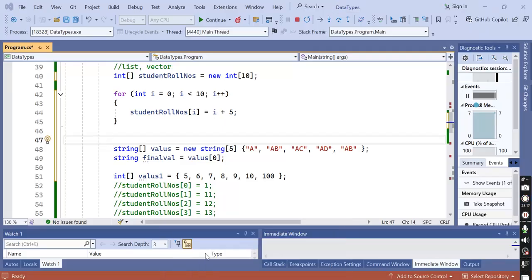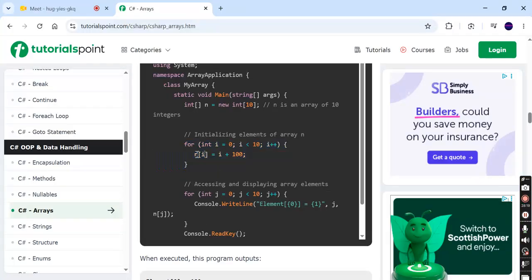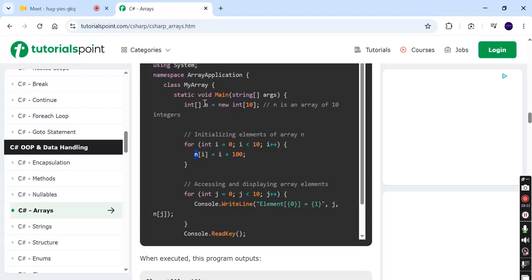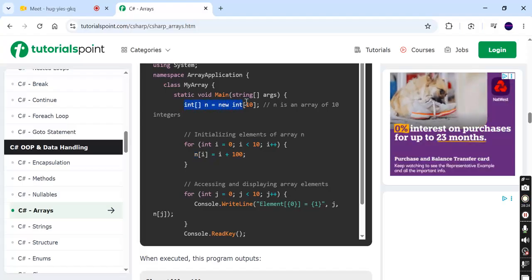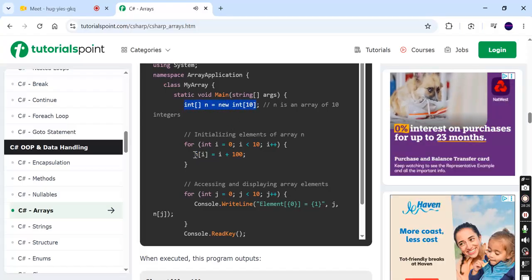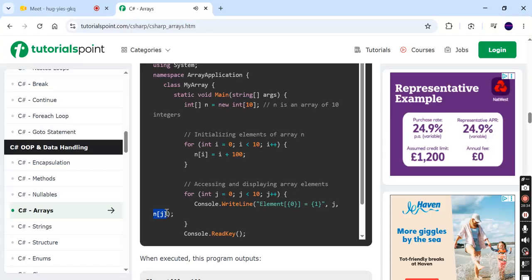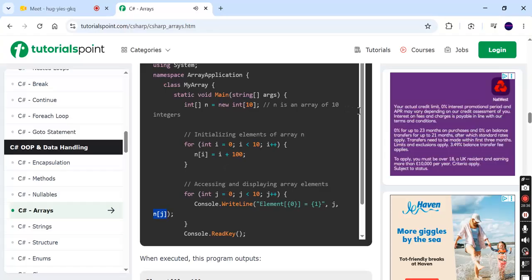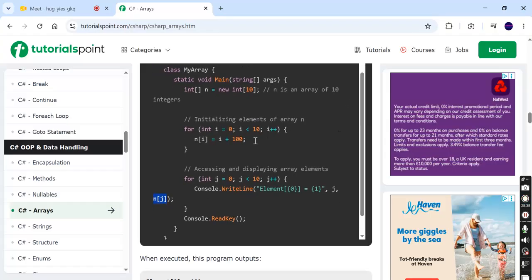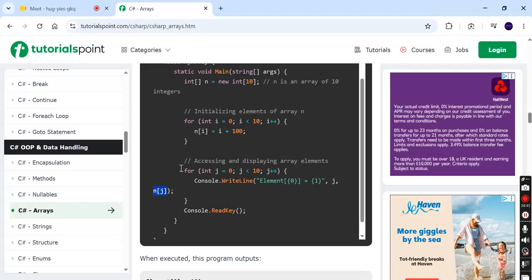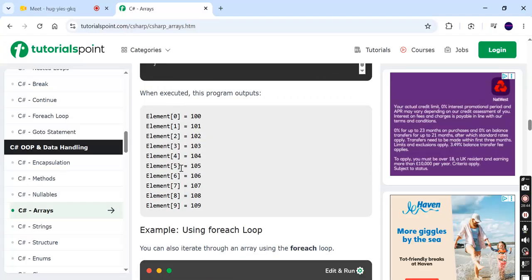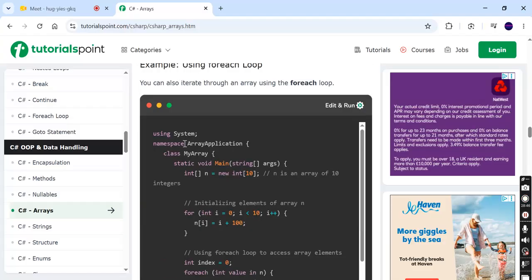So this is the array. N is the array. We are storing n elements, and if you keep it on the left side, we are assigning the values, and on the right side, we are retrieving the values. So it's very easy. You guys can practice this example so that you will be comfortable. Okay.